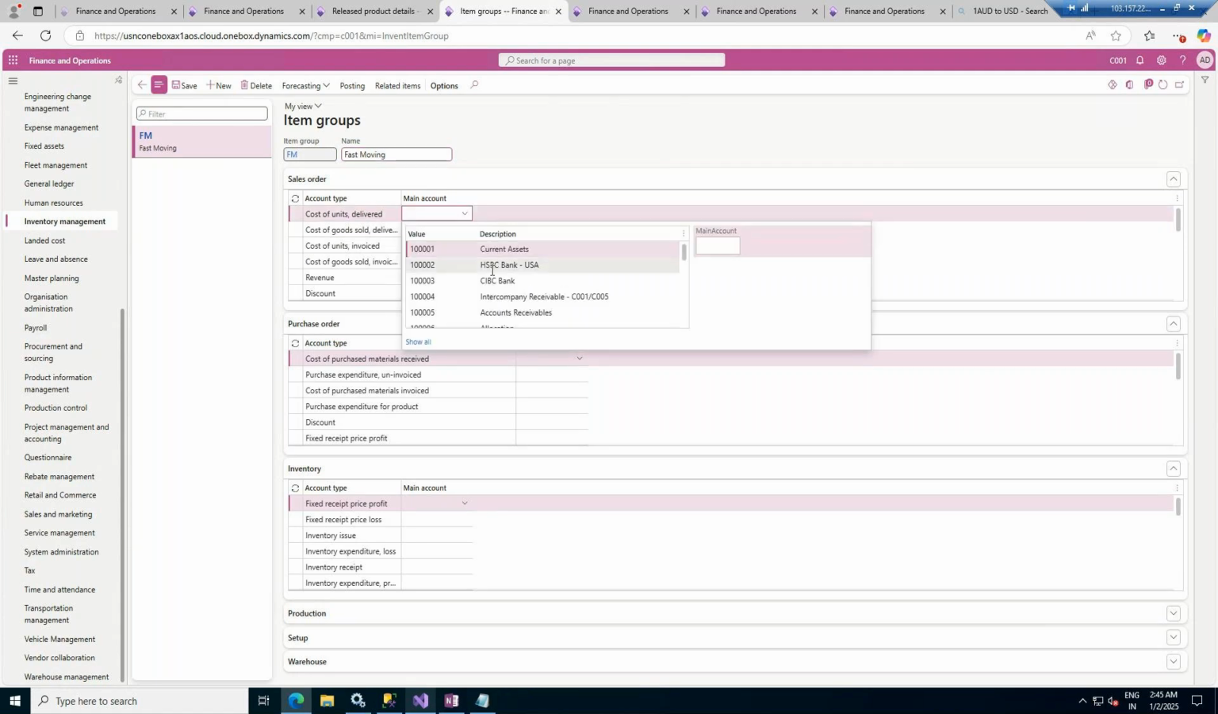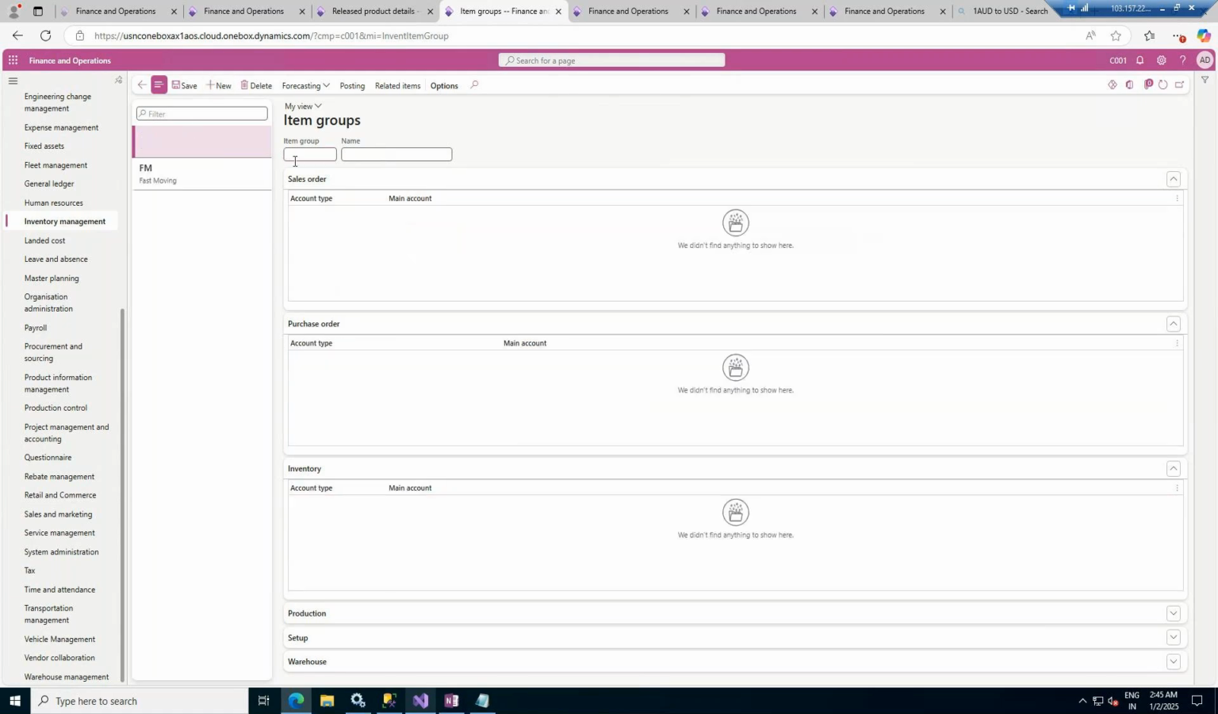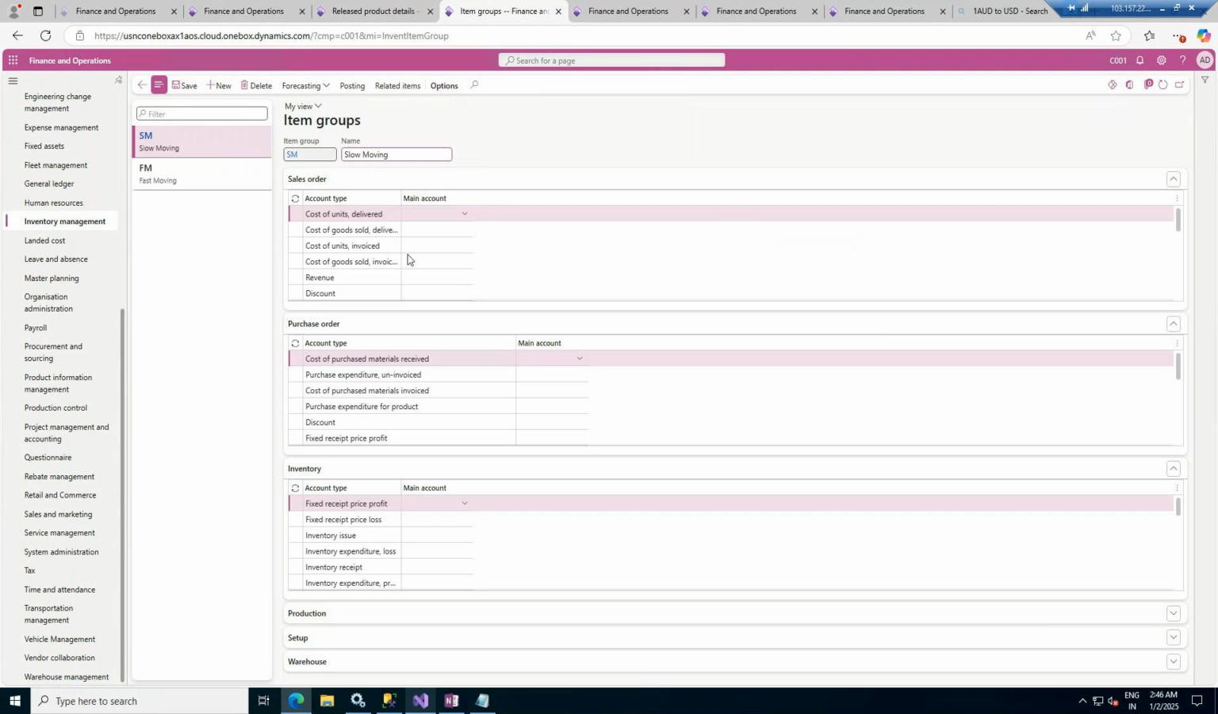For each type we will be defining the main accounts, and those main accounts we are going to define over here. So you can have your fast moving, or you can have your slow moving product. In the retail industry, this is a normal feature. Or you can create your own item group from the USMF entity, and you can copy paste it also. So these are the main accounts you have to define.